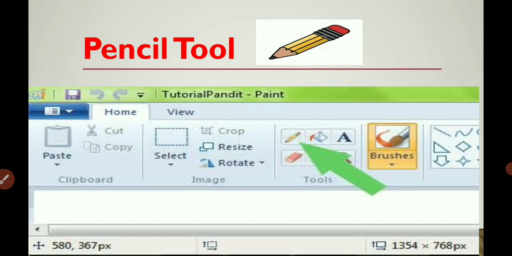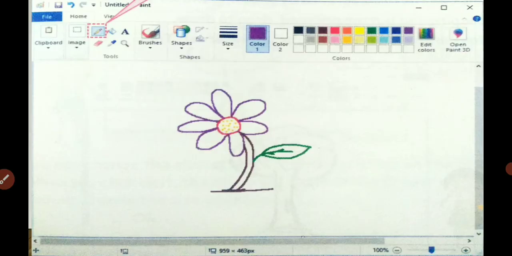Okay, just go to Home and click the pencil tool. Okay, when you click the left button of the mouse you can select the pencil tool and then you just click and drag to draw. Okay, by using click and draw you can draw a flower and anything. Okay, this is the pencil tool. So the pencil tool, it looks like a pencil, which is in the Home tab.